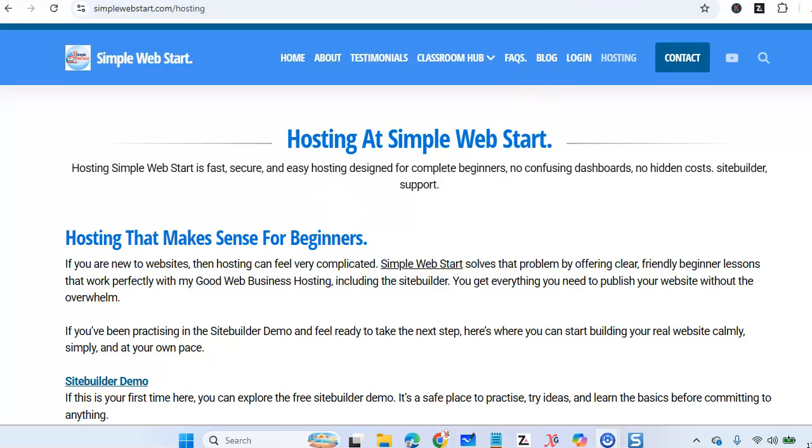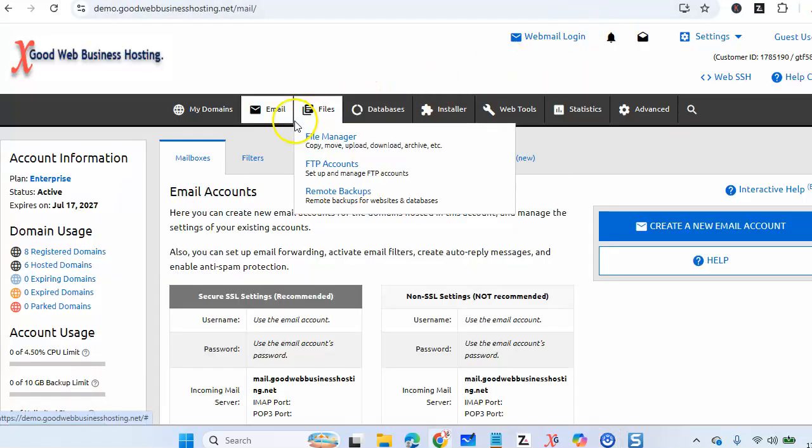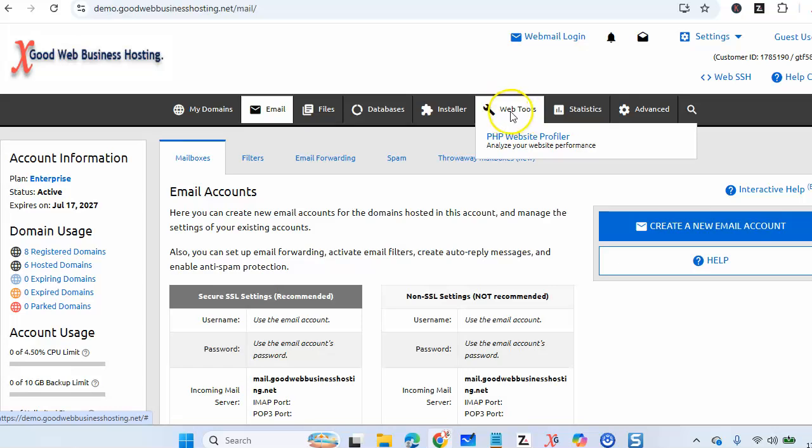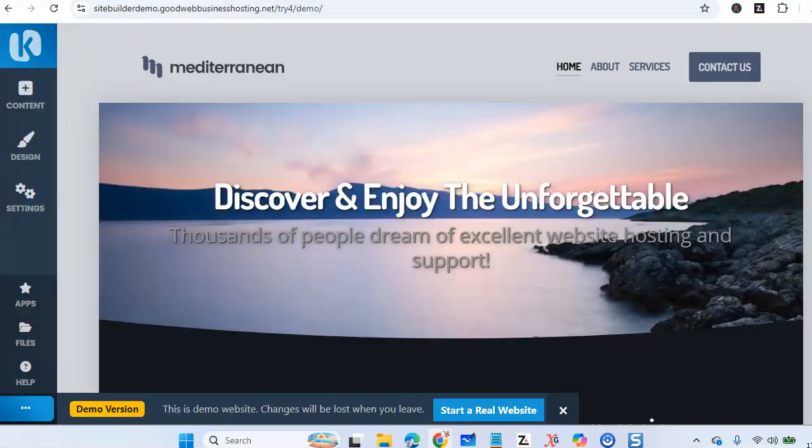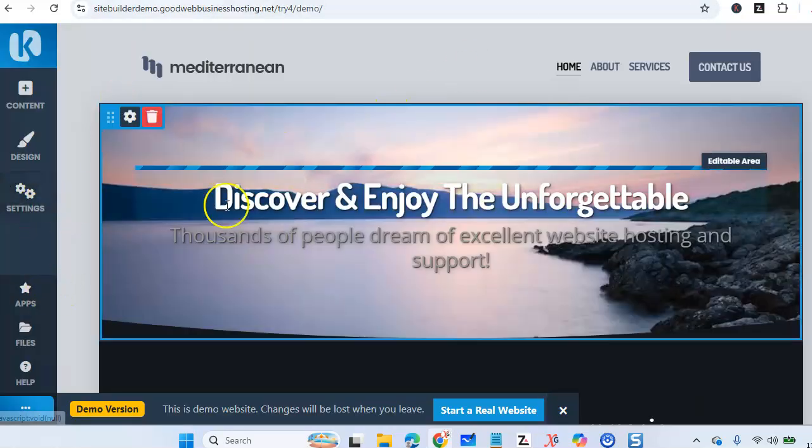And to do that, if you go over to your control panel, and then what you'll need to do is go on to Web Tools. Now, because I'm in the demo, you won't see the site builder, but when you log into your real account, you will actually see two buttons here, and then you can actually go into your template. So that's the first one that you'll need to do.